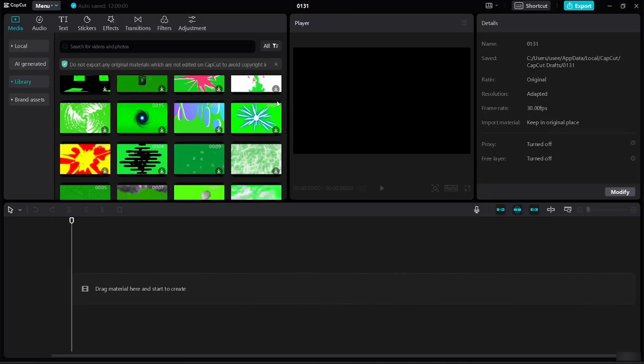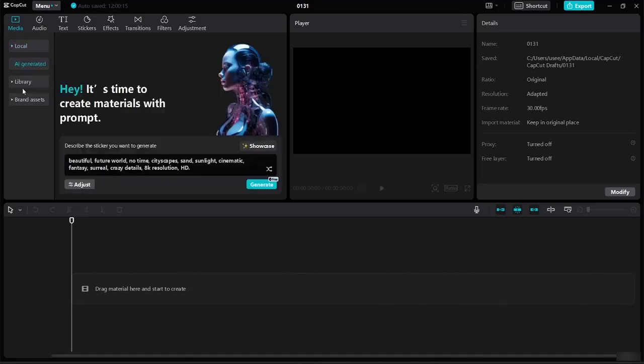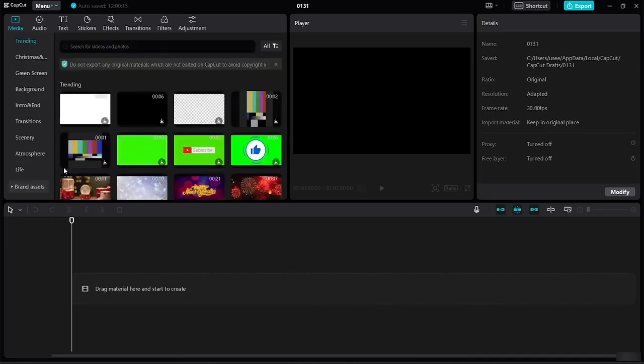Okay, so now again if you come here onto this local, here you guys can actually import all your videos, and let's come to the library. Okay, so from here there are different options of library. And here are different scenes, from where you guys will be able to take different photos and videos for free.